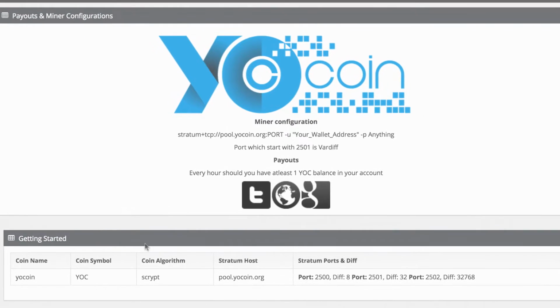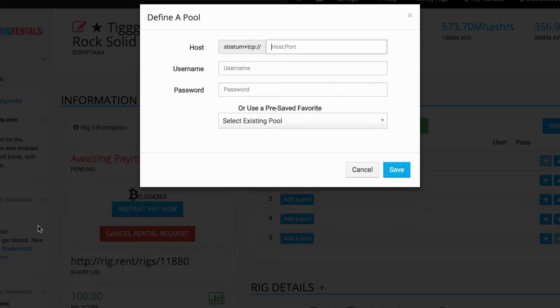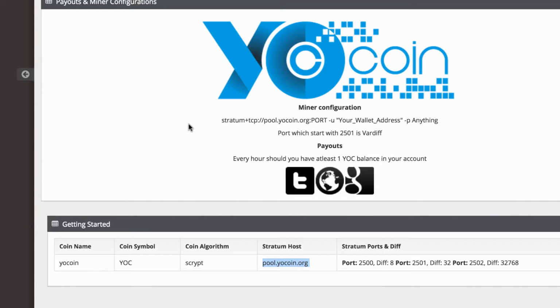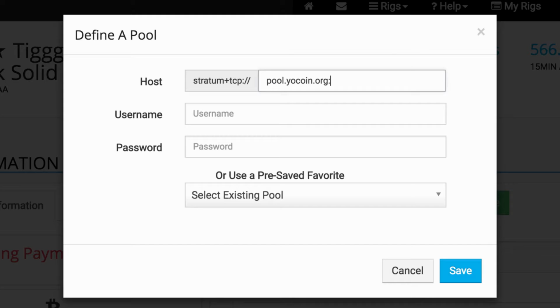And here you're going to find under Stratum Host this address. You're going to copy pool.yocoin.org, go back to the mining rig rentals, and paste that into this field. And now the last thing we need to do is backspace, type in a colon, go back to the Yocoin pool, and look for this port number right here, 2502. Now back to mining rig rentals, type that right here, 2502. So your final host is pool.yocoin.org:2502.